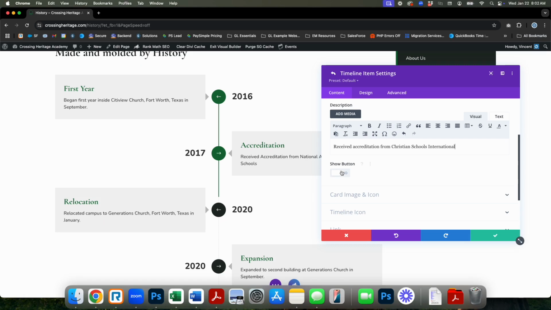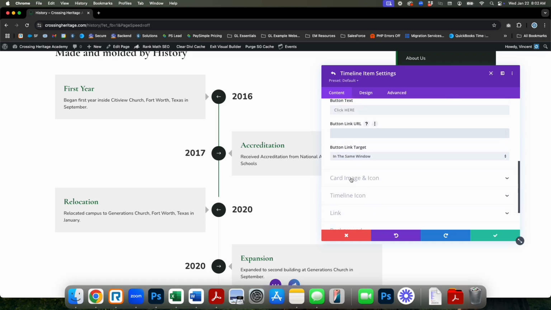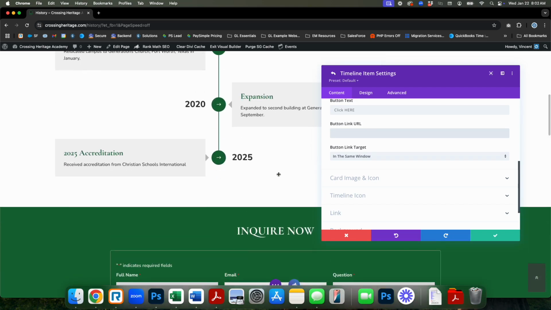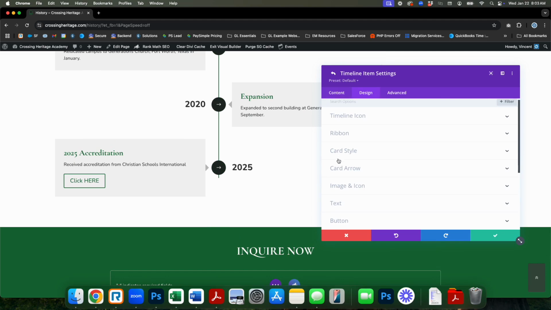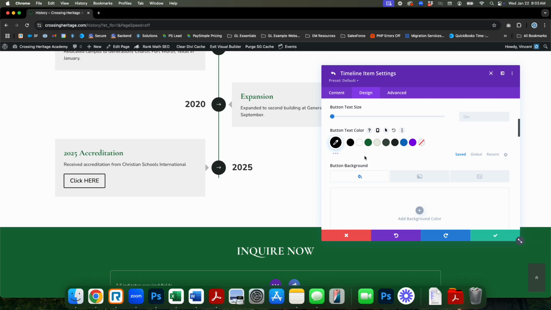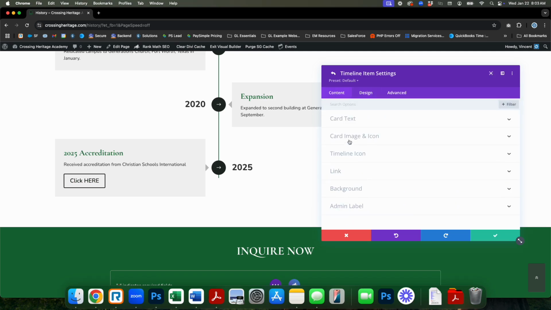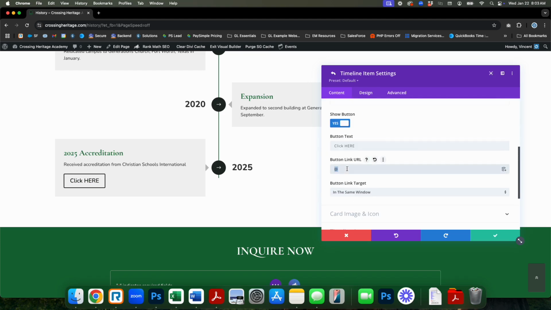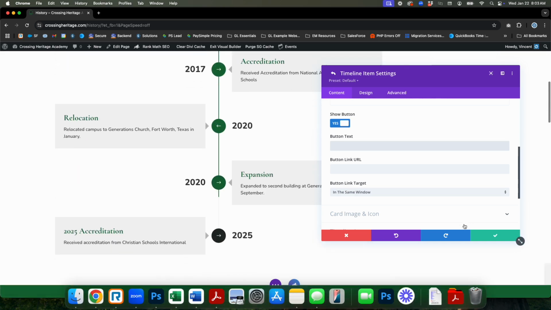If you want to add a button to a particular one, you can enable the button here by clicking on the show button toggle, put in some button text, and of course put a link URL, and your button will appear. If you want to style the button, you can click on design, click on button, use custom styles, and then start modifying your button styles. Going back in here, I'm going to remove that button, and we'll leave the timeline module as is.